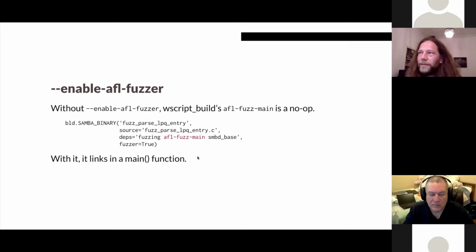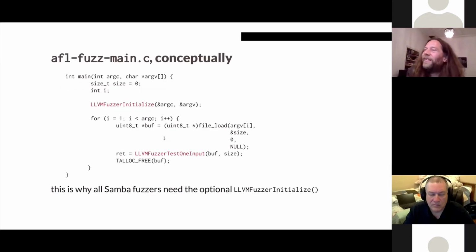So now what this does is this thing that we put in a little build thing. Normally, if you don't have this flag, it evaluates to nothing, like nothing's added. If you do have the flag, this is a clever thing that Andrew did. It links in a little main function. It's longer than this, but it does this basically.